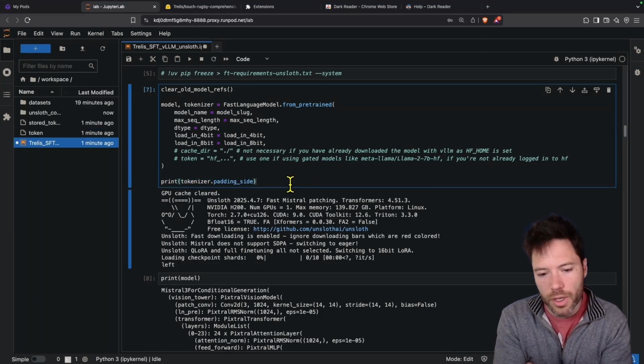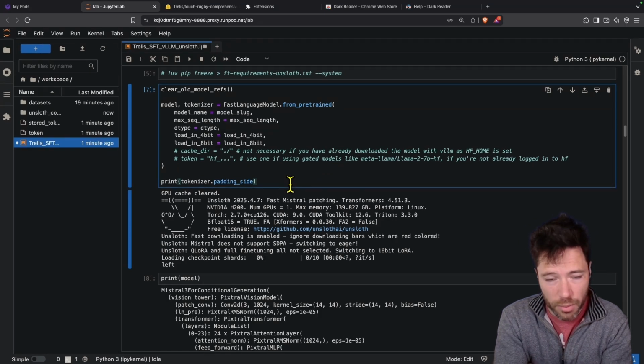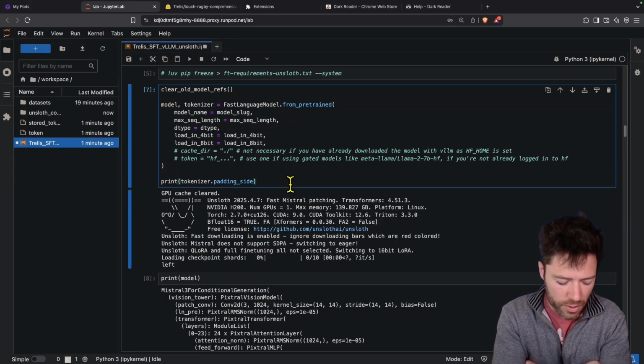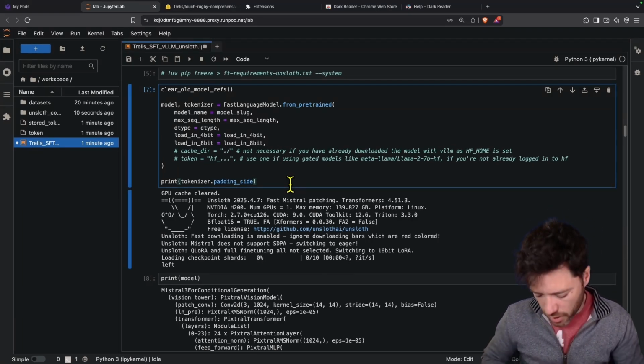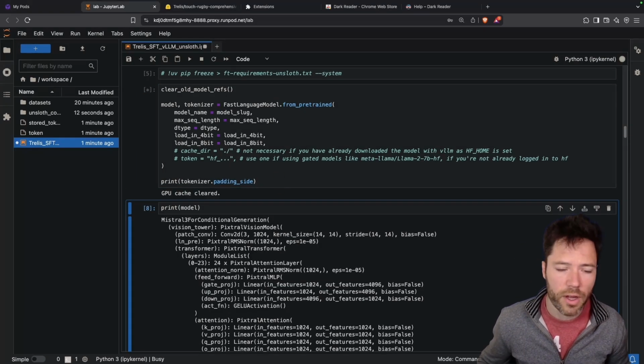Typically for fine tuning, you will want to pad on the right hand side, or you'll want to use whatever the model's default is. But for inference using vLLM, you typically want left padding. So just a note there, we're going to print this out and see what happens for phi.